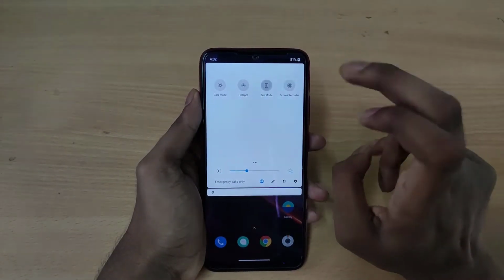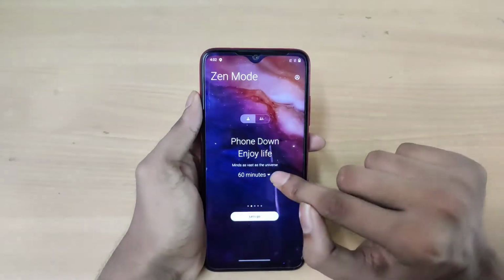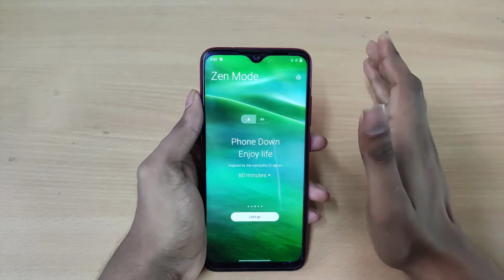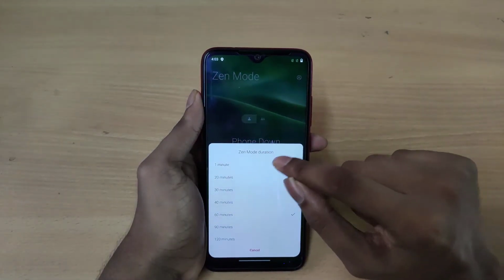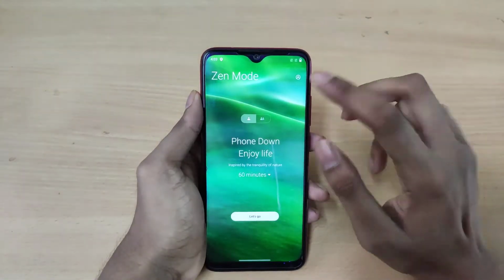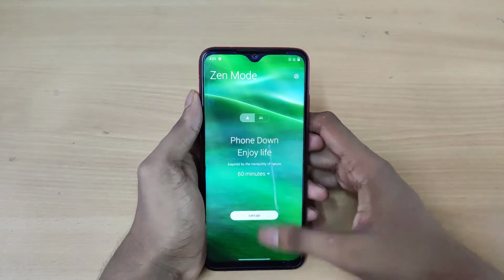So let's check out the Zen mode, and this is one of my favorite features. If you turn this option on, you will be able to lock everything on your phone for like 60 minutes. You can choose the timer between. So yeah, it's pretty cool if you want to focus on some outdoor activities and stuff.